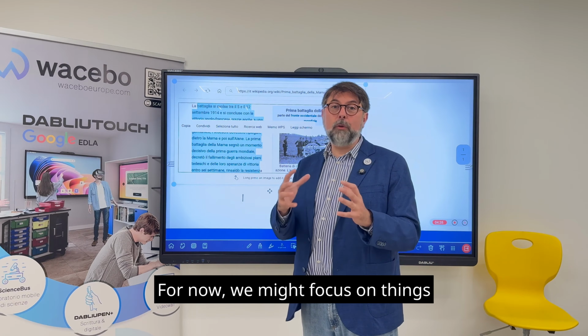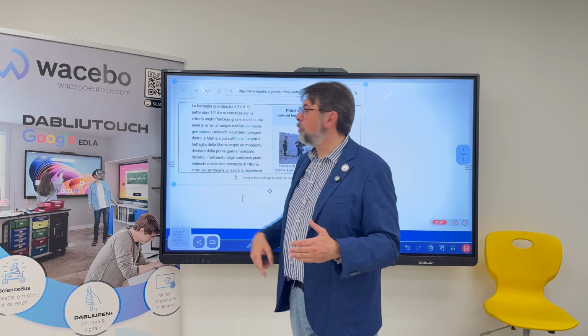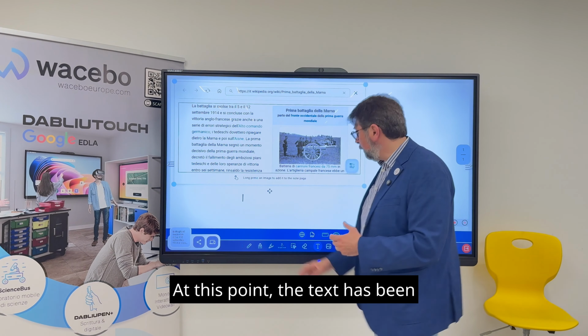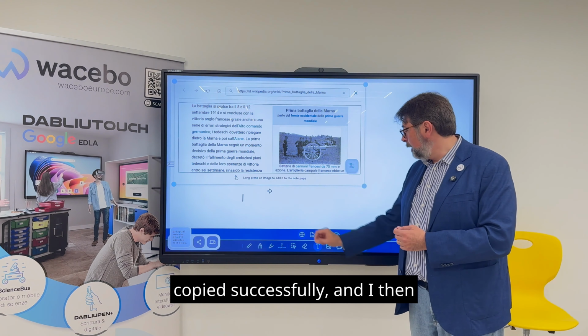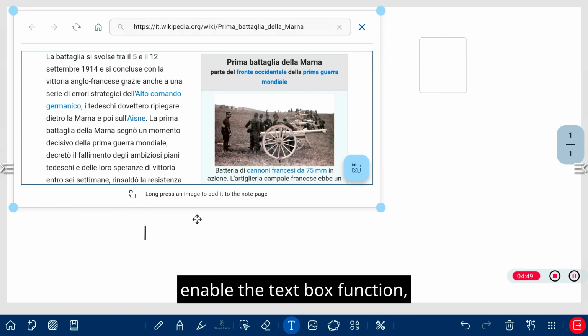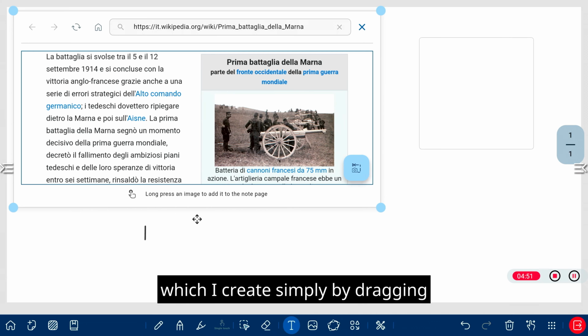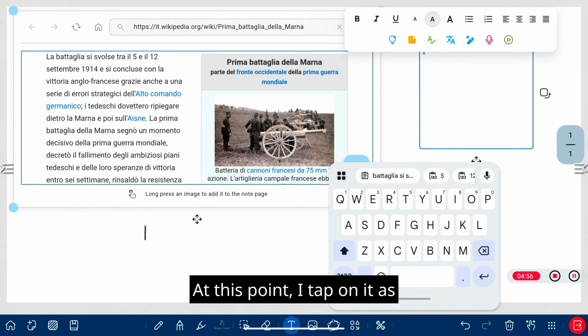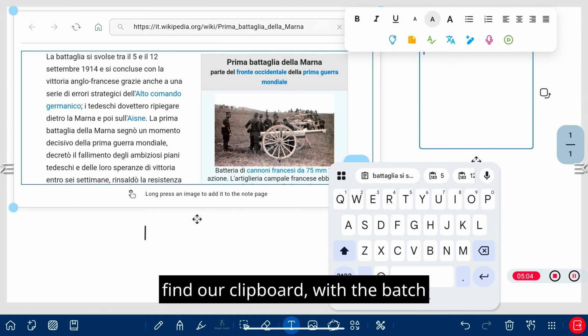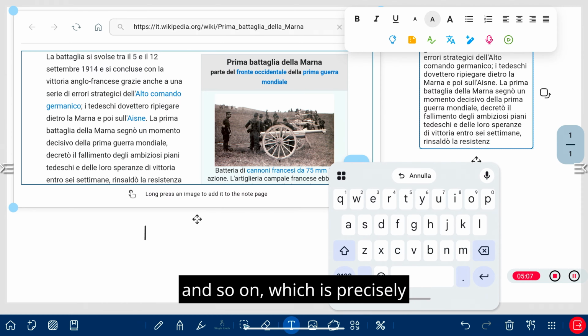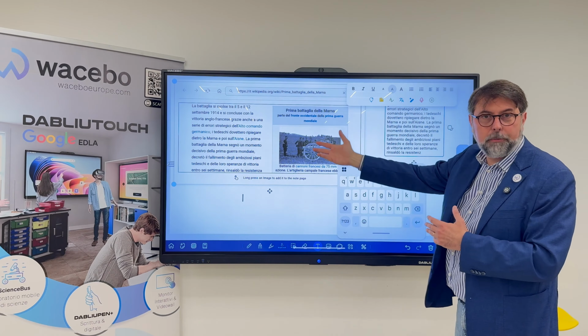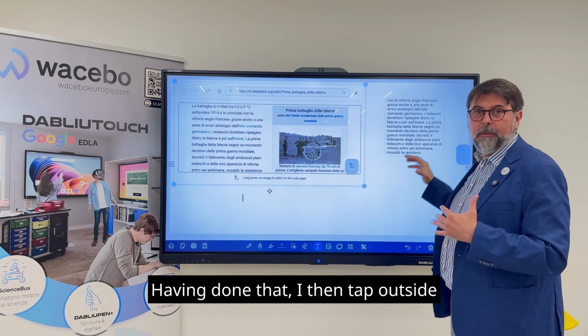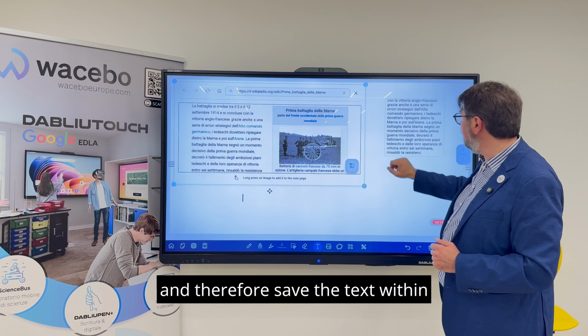For now, we might focus on things that are a little more straightforward, so I copy the text. At this point, the text has been copied successfully, and I then enable the text box function, which I create simply by dragging my finger around inside my whiteboard. At this point, I tap on it as though I wanted to write on it, and among all the functions that appear, which we will take a look at in other videos, we can also find our clipboard with the batch and so on, which is precisely what we copied earlier. Having done that, I then tap outside and therefore save the text within my whiteboard.